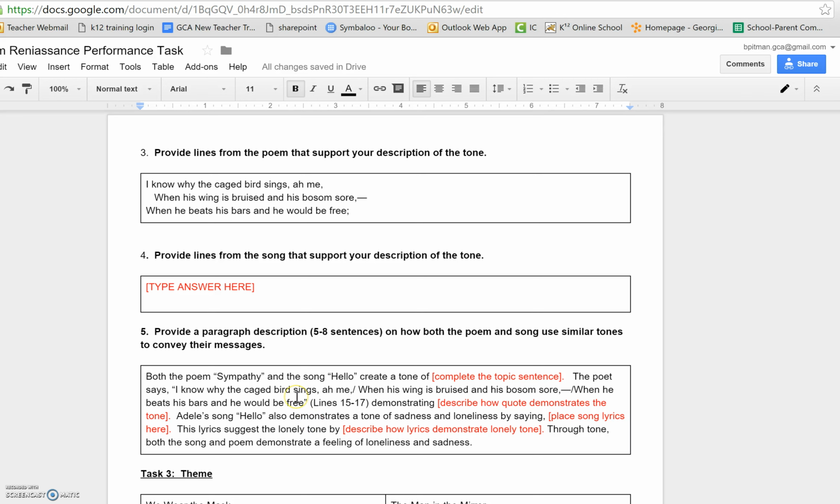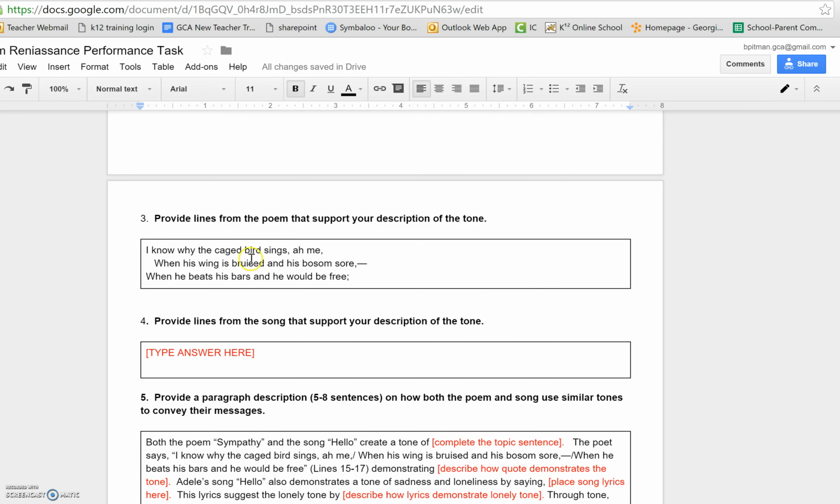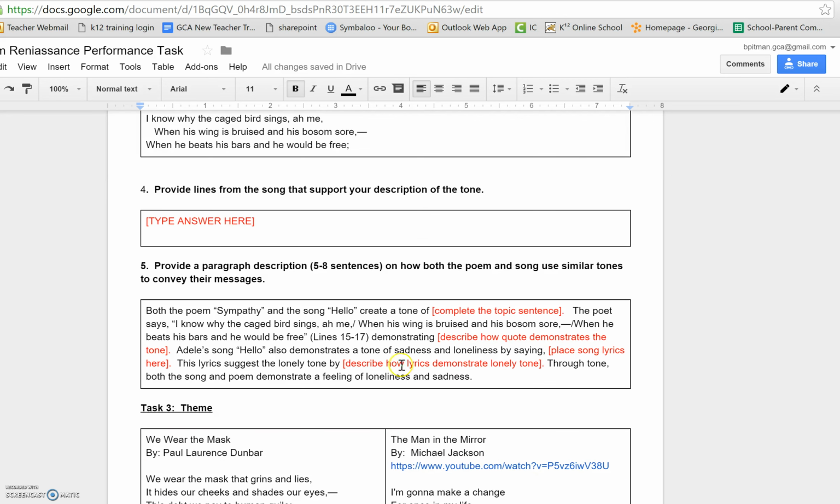Then I want you to find lyrics or pull the lyrics that you found here, put them into your paragraph, and then tell me how those demonstrated tone. Okay, so you fill in the red spots on this document.